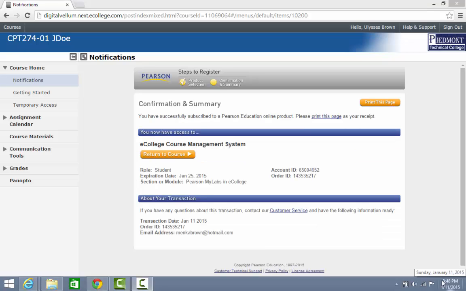Once you've hit the orange Next button, it should take you to the Confirmation and Summary page. In the upper right corner, you will see an orange Print This Page button. It may be a good idea for you to print the page so that you can see the information about your student account. Once you've done that, you can go to the center here and click the Return to Course button.